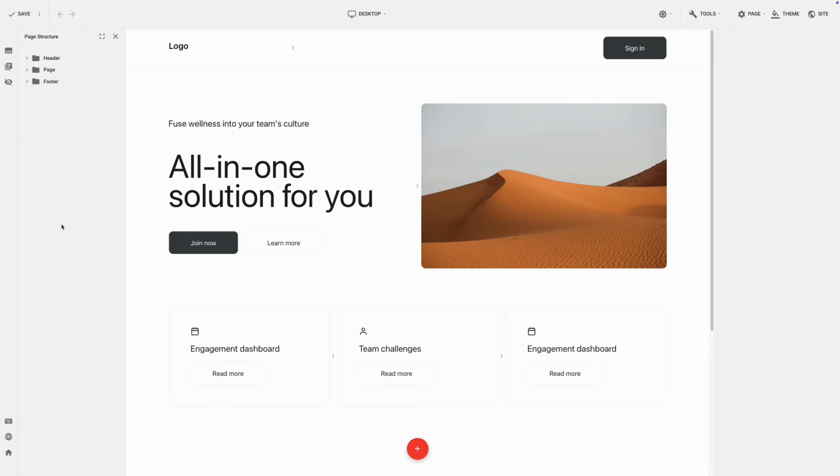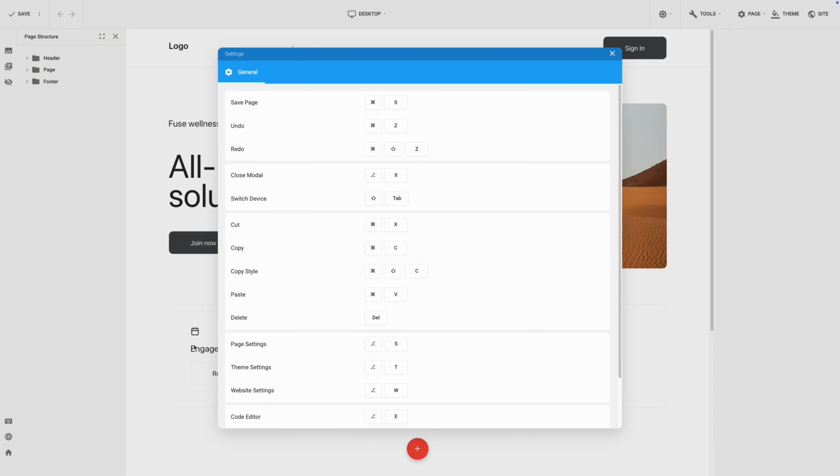Welcome to this tutorial. Keyboard shortcuts are one of the easiest ways to speed up your workflow in Gridbox. Once these shortcuts become part of your workflow, page building becomes faster, more efficient, and much more comfortable. The complete list of Gridbox keyboard shortcuts is available in the Shortcuts dialog from the left sidebar.